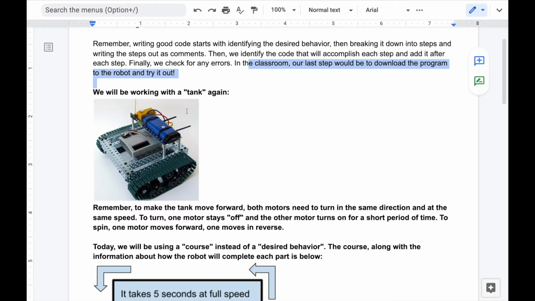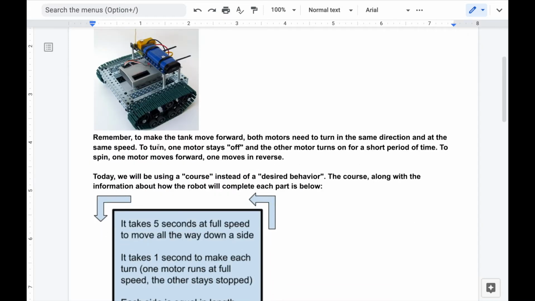So we're going to be using a tank. Remember, a tank has a motor on each side. The way that we make that tank move is if both motors are moving in the same direction at the same speed, the tank will move in the forward or reverse direction. If we want the tank to turn or spin, then we have either one motor off while the other one is on, or one motor is moving forward and one motor is moving backwards.